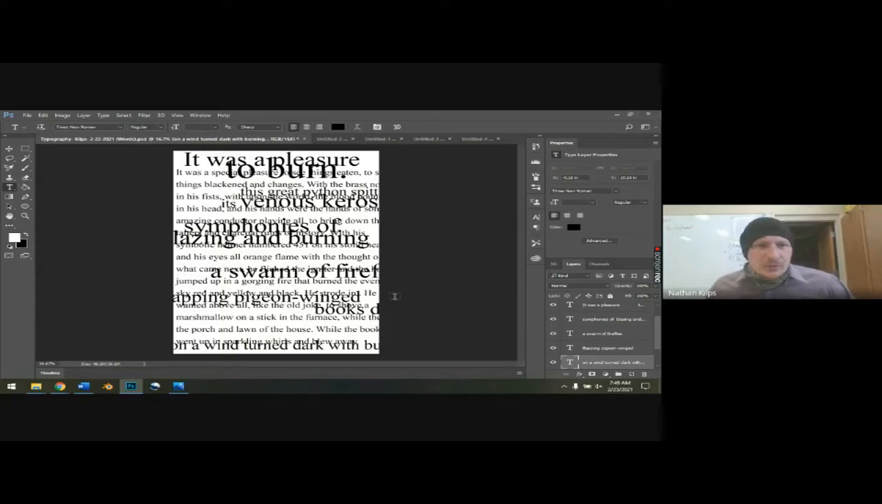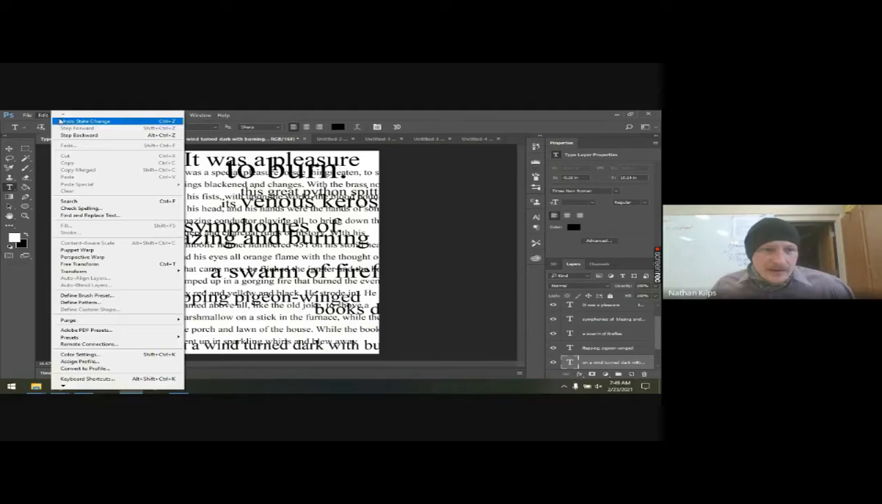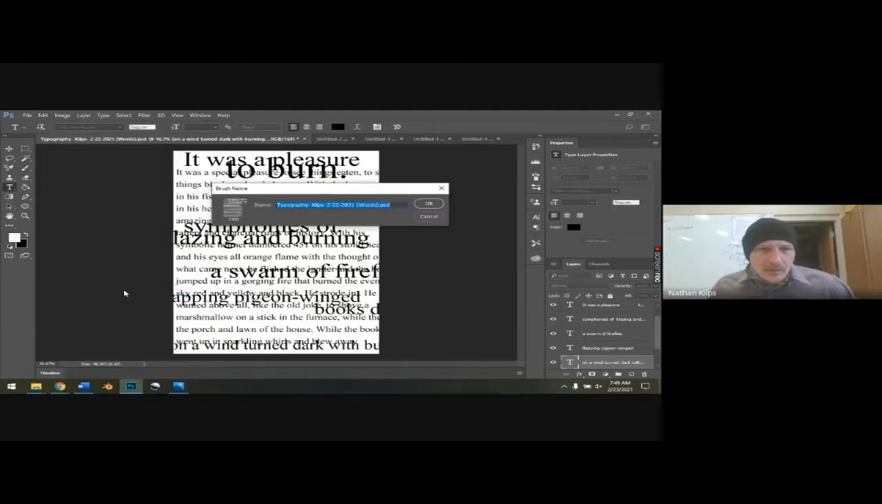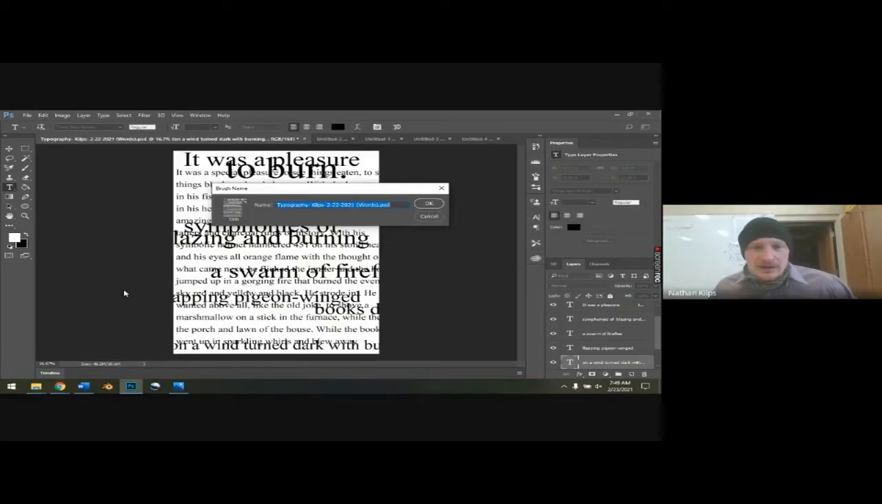Now that I've arranged the words and the typing the way that I want, I'm going to go up to where it says edit, and I'm going to left click on that. And then on the drop down menu, I'm going to click define brush preset. What this does is it turns your paintbrush into a stamp or a cookie cutter. So when you are going to put this on the image you are working with, it's going to make the imprint of the words that we just set up.